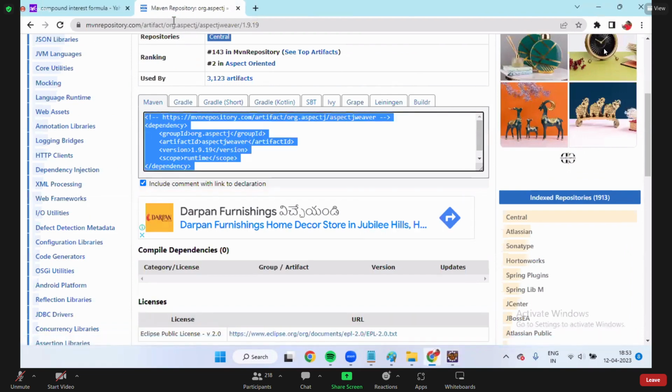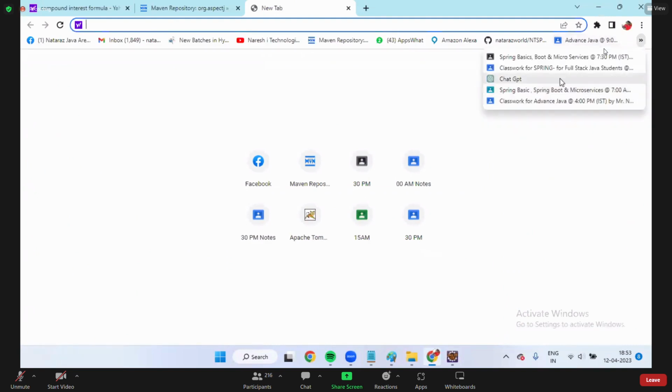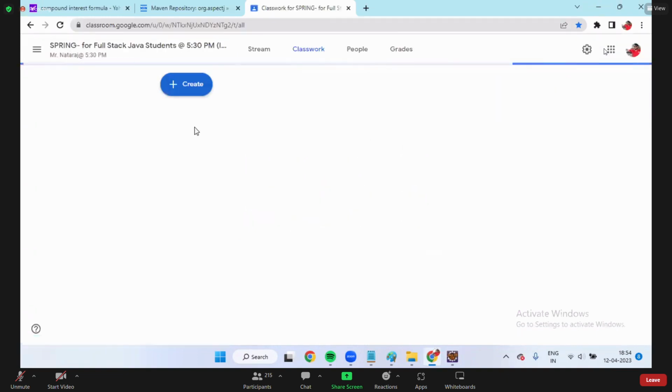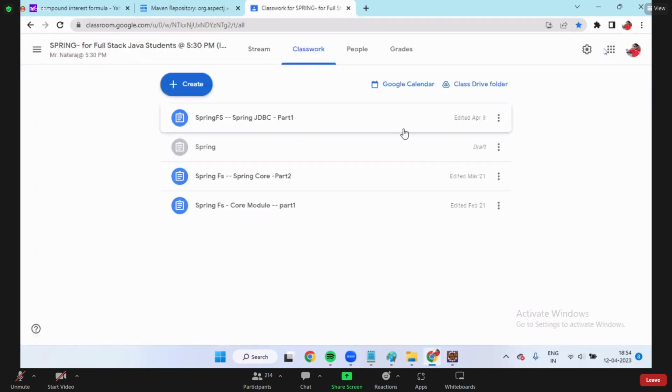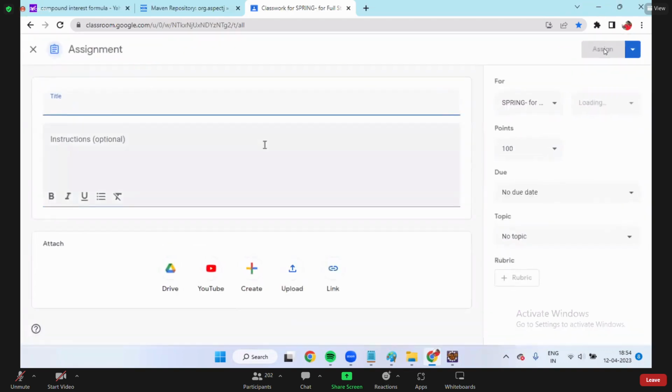Source code, I will give one day, I'll share the workspace. Today you just collect the notes. Let me give the notes up to date. Spring AOP, I have not created Spring AOP. Okay, one minute. Let's create a separate Spring AOP part 1.